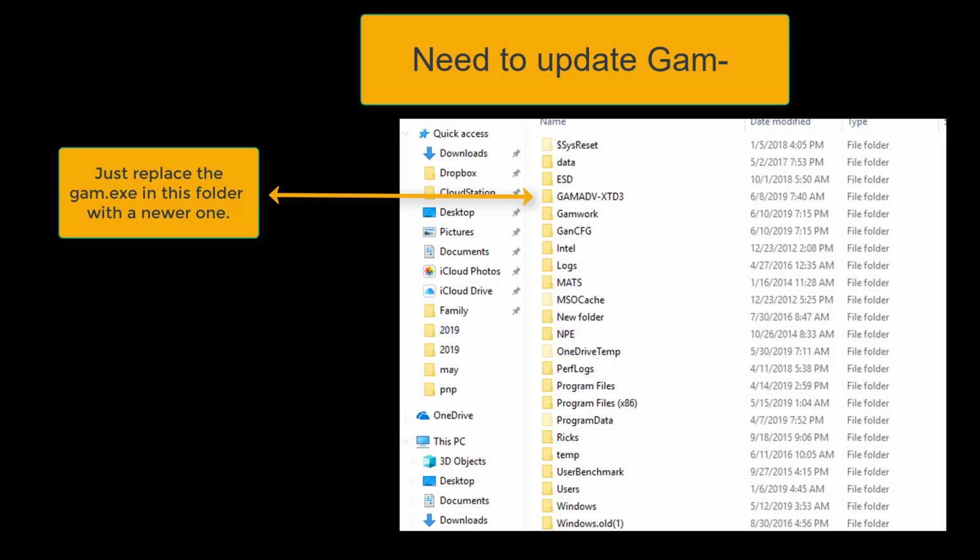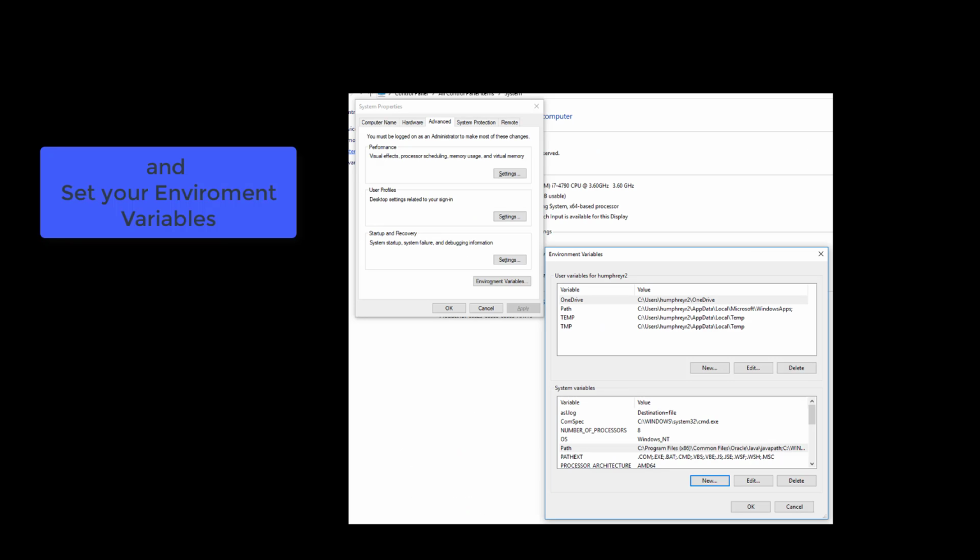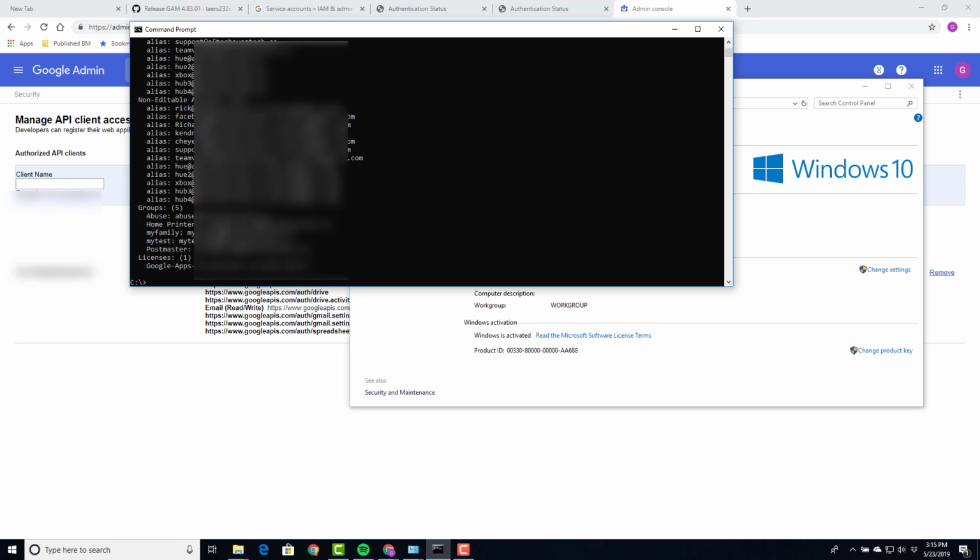Need to update GAM? Just go back to GitHub, grab the latest copy, replace the gam.exe inside your GamADV-XTD3 folder, and that's it, you're done. Should you ever have to move your GAM installation, simply copy the 3 folders to the new PC, and then set up your environment variables again. One last thing I'd like to mention is that when we were creating the GAM project, that project can actually be shared to other domains that you own.